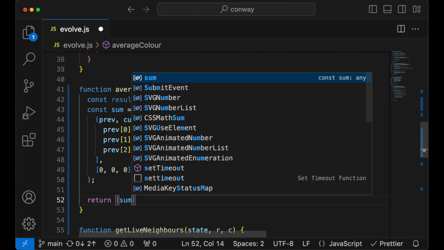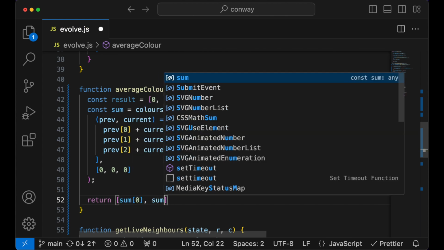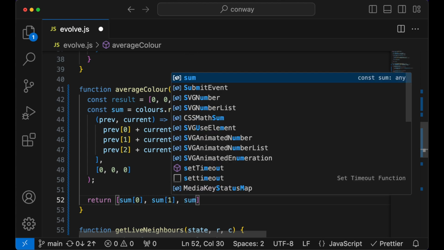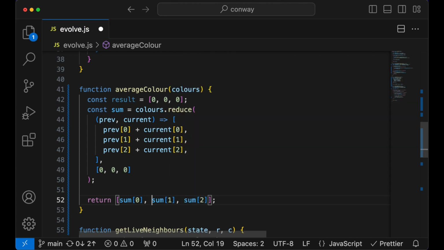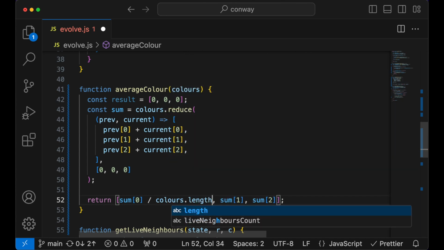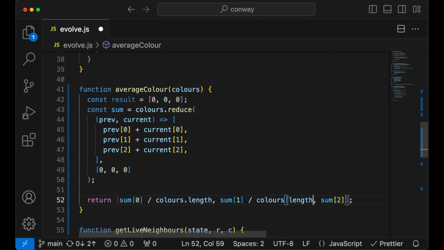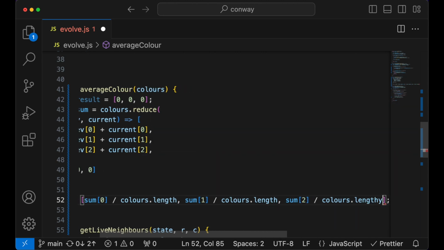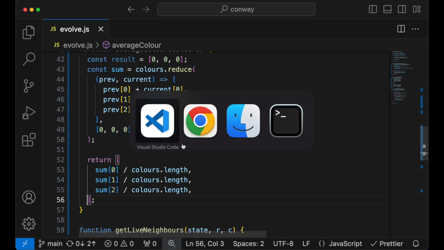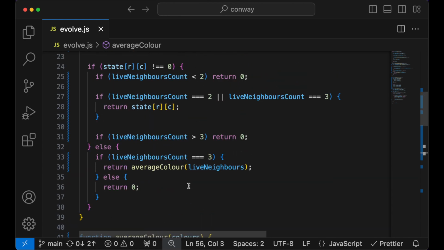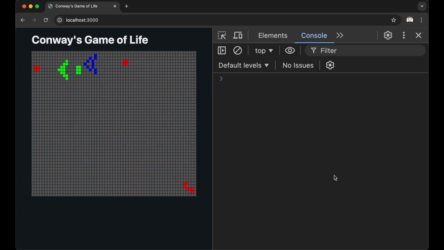Return sum sub 0, sum sub 1, sum 2, and all of them divided by colors dot length. Let's see if this works. Reload, and there we go.